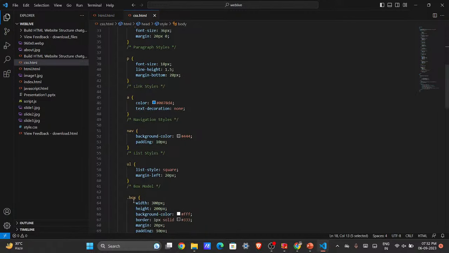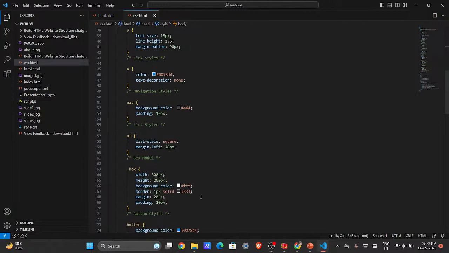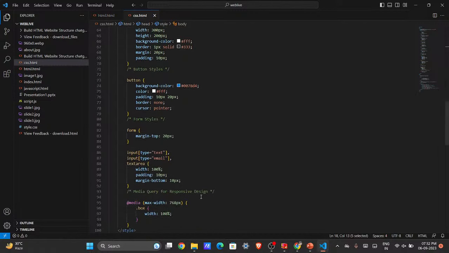If it is a dot box, what does it mean? It is not a direct tag. It is nothing but a class. So for a class, you are giving a box and using it. So if it is using a class, how will this look? I'll show that also.